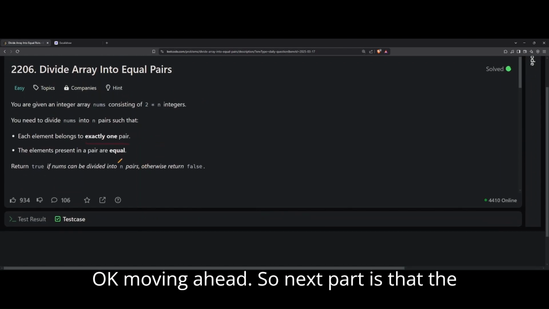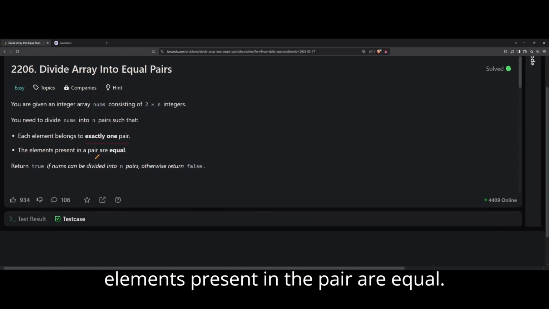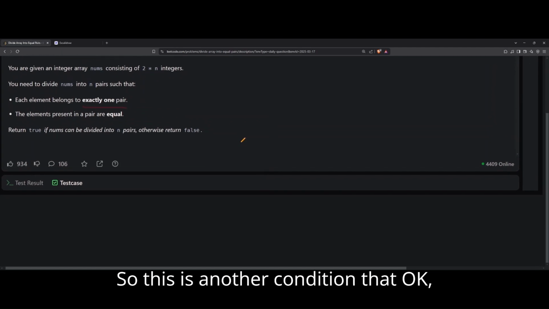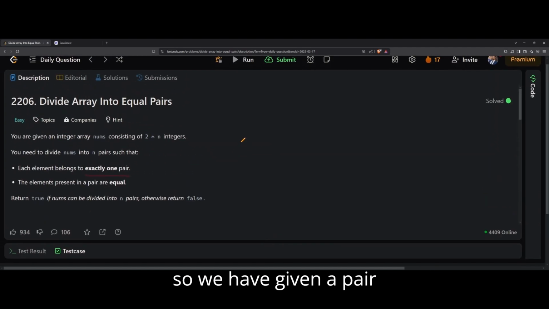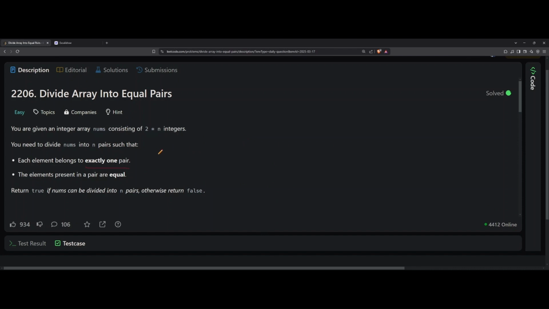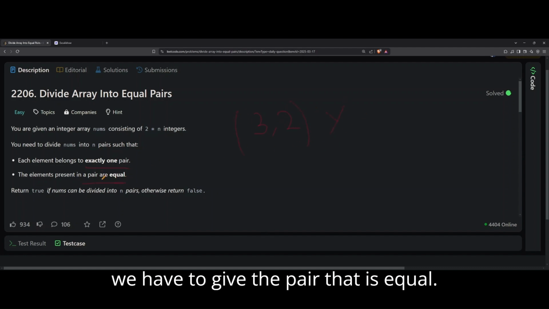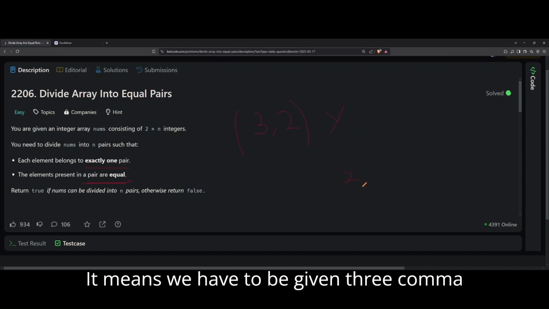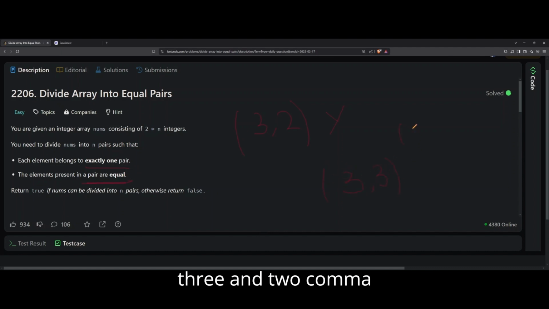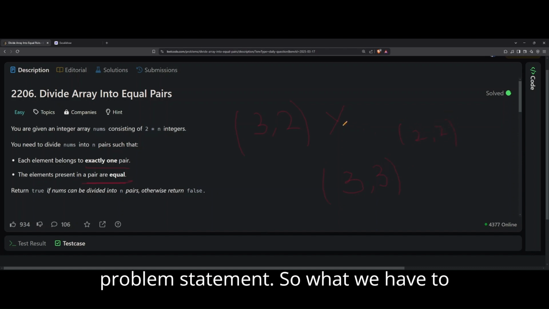Moving ahead, the next part is that the elements present in the pair must be equal. This is another condition. Suppose we are given a pair 3 comma 2. Is this valid? No, this is not valid because the pair has to be equal. It means we have to be given 3 comma 3 and 2 comma 2, just like that. So this is the problem statement.